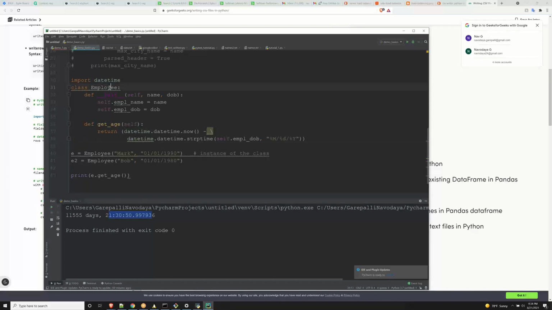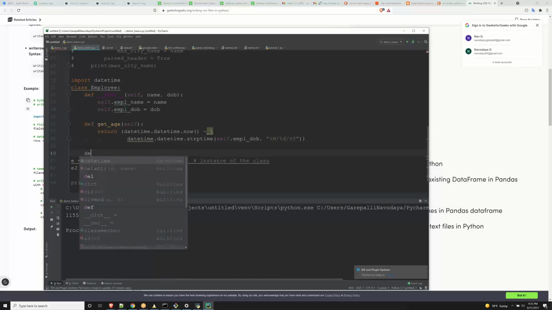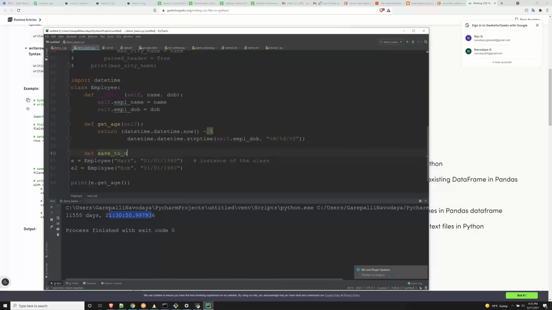All right, so that's an employee class. And let's say now this is fine. So what other advantages do we have, right? Let's say I have a new employee that joined my company, okay? Now I want to save that information into the database, okay? So let's say I have a new method which is save to DB, okay? Now I can save the employee information to the database, okay?